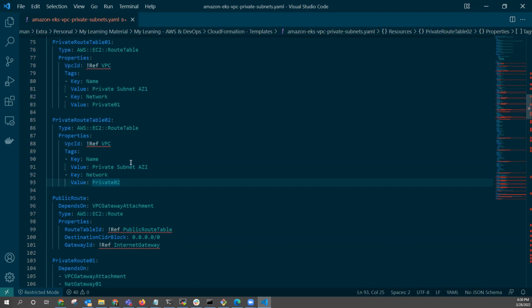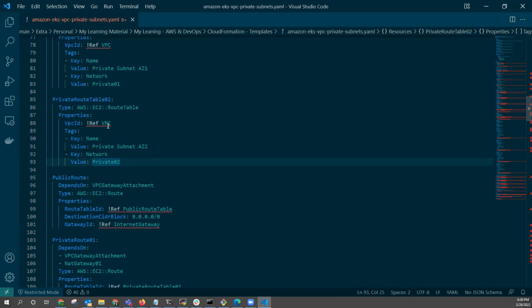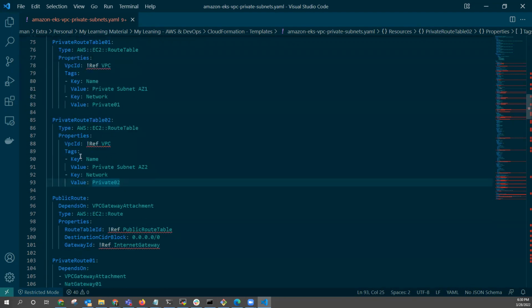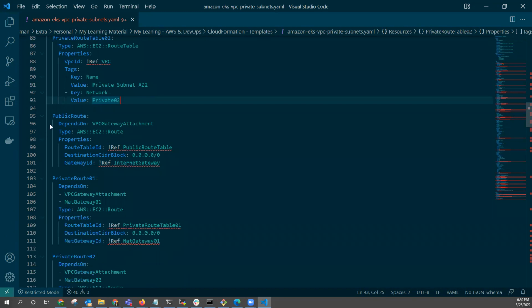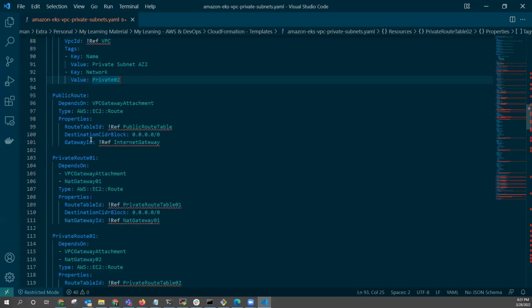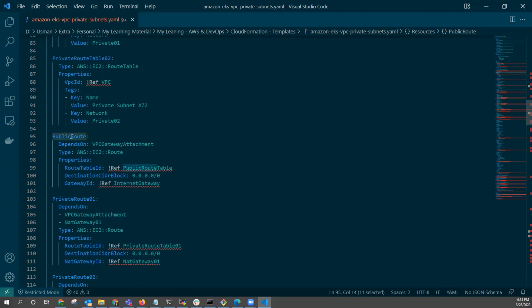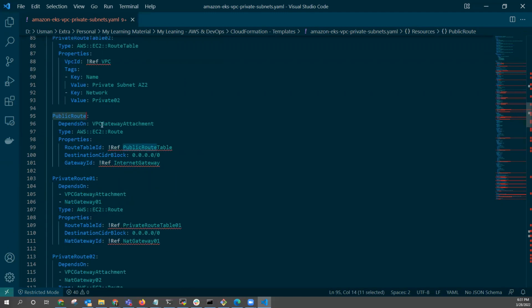In future, we are creating our cluster in the highly available different availability zones. So that's why we are creating it and attaching the NAT gateway separately with these private route tables. Later, you can see that. Public route tables, we are just attaching it to the VPC, and just adding the route, the public route.